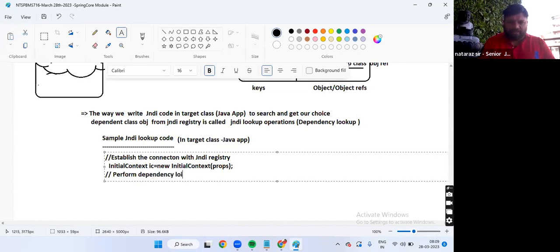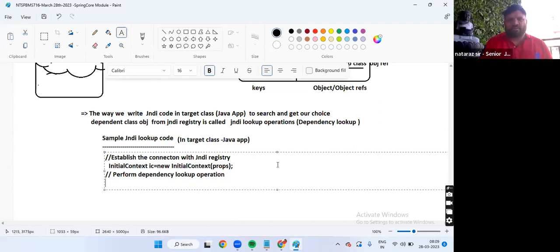Perform dependency lookup operation. Clear, my dear? Perform dependency lookup. And I want to enjoy Paytm services, guys. What is this? PaytmService is equal to, okay, PaytmService, I'm assuming the class name is PaytmService.